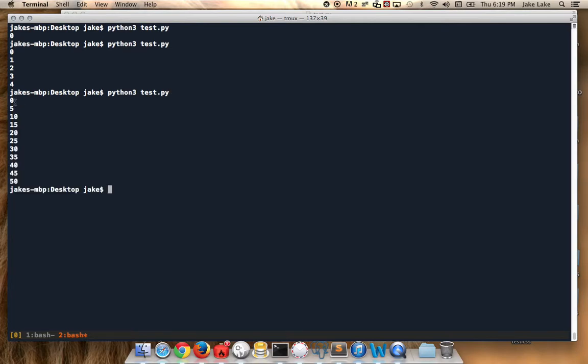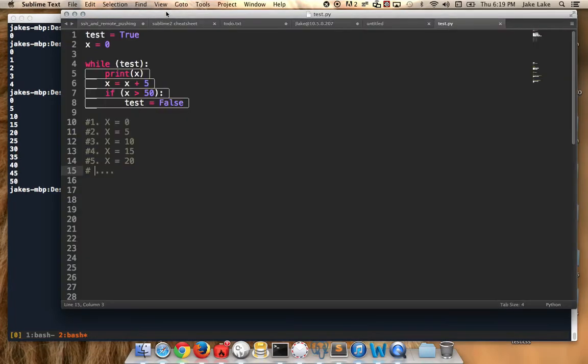Cool. So it ran 0, 5, 10, 15, 20, 25, 30, 35, 40, 45, 50. Because I was testing only greater than. So when it equaled 50, it was fine. It didn't become false until it hit 55. So this is just a different way of looking at basically the same type of thing. The difference here is that we're not testing totally sequentially.